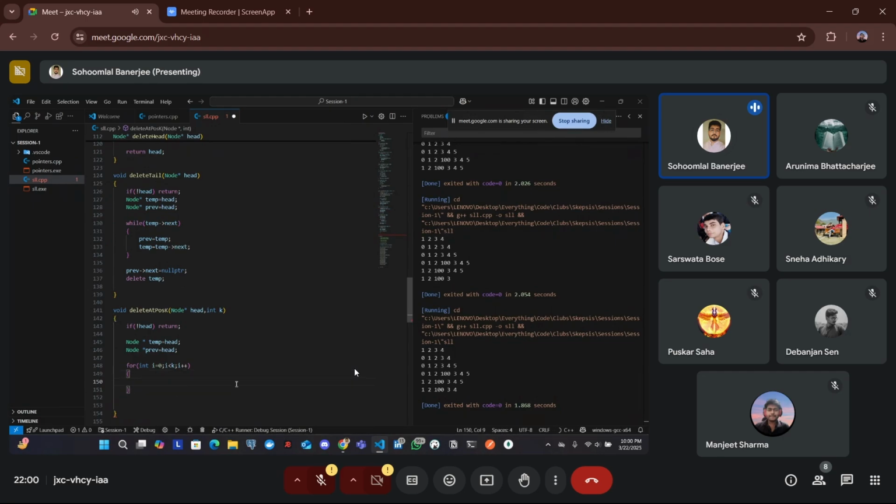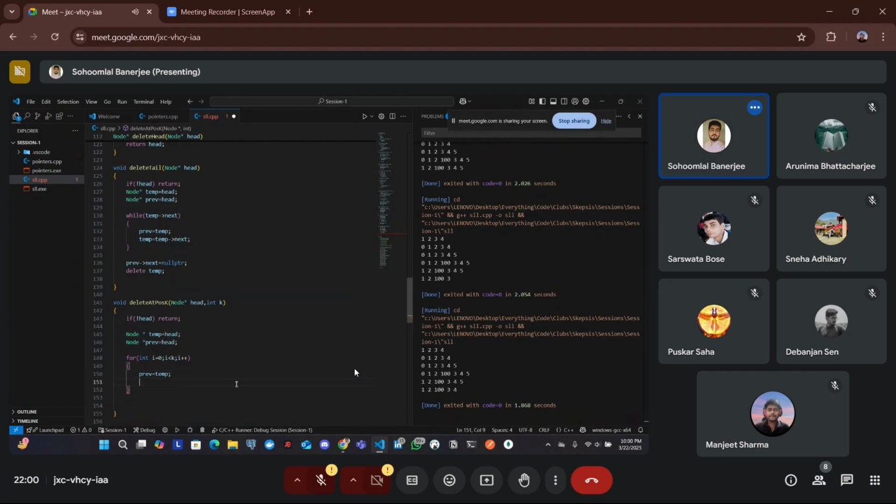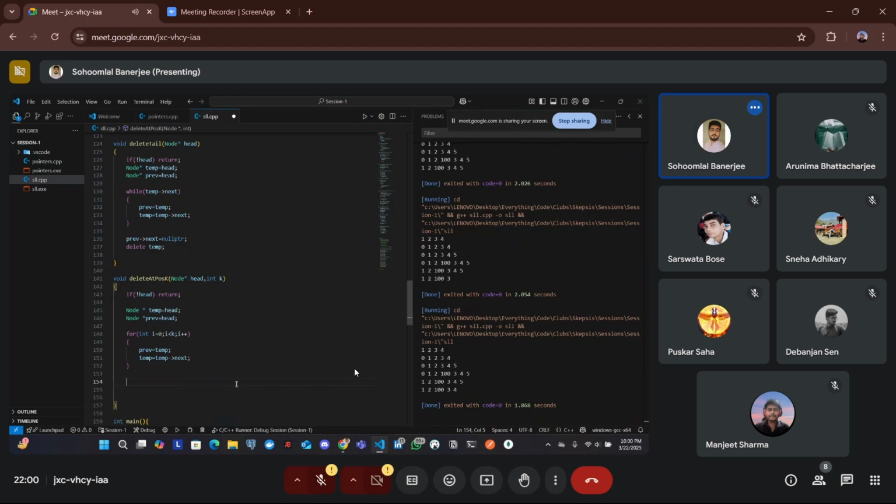Now what we need to do here? As you know, the prev will be slowly propagating compared to the temp. It's always one stage behind temp. So prev equals temp, then I iterate with temp equals temp next. Now we are at a stage where prev is at the variable before the variable we need to delete, and temp is the variable we need to delete. You might say delete temp, but it cannot be done, because if we delete temp the link will break.